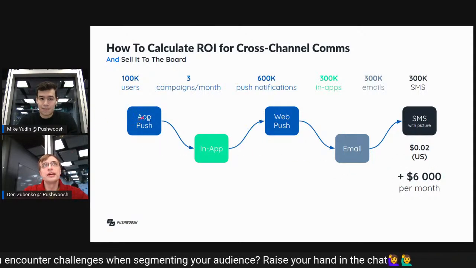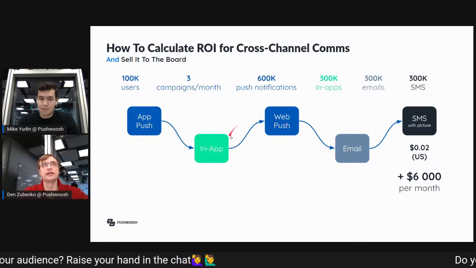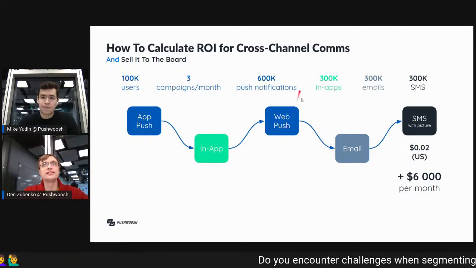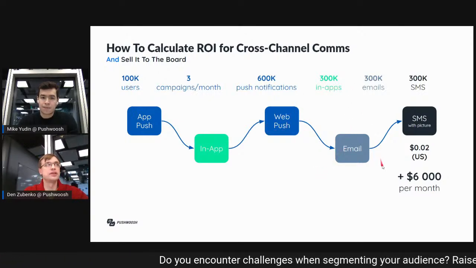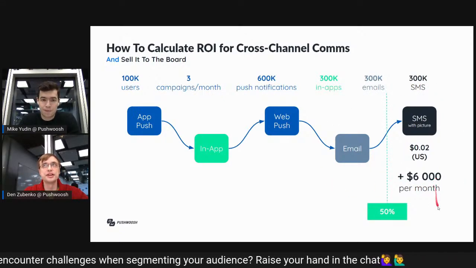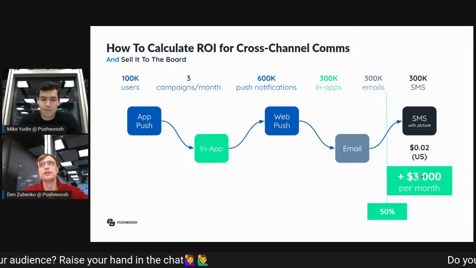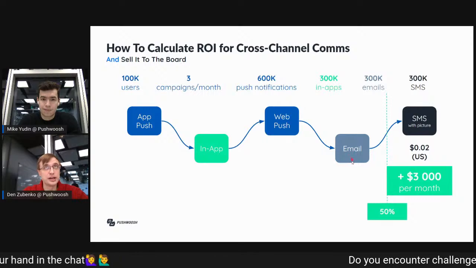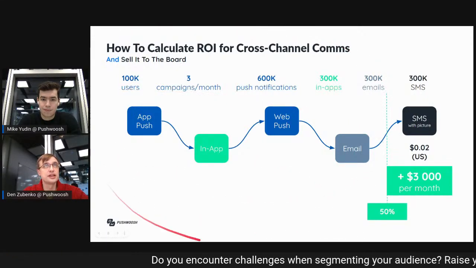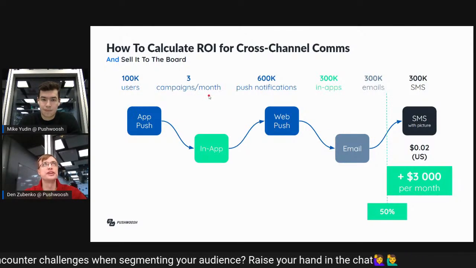And let's imagine that on every stage of this journey, you can track some events that you need, like a subscription or order. If this event is happening, you can stop the communication and get rid of, let's say, 50% of such unnecessary, expensive communications. So you can save like $3,000 per month. Where it was 6, it's going to be 3. That means this value is comparable with the monthly cost of the total customer engagement platform. So that's how you can calculate your ROI from the right cross-channel marketing communications and sell it to your board.